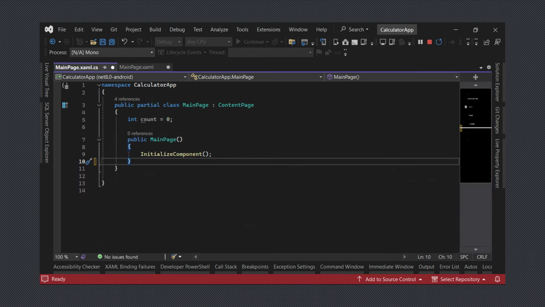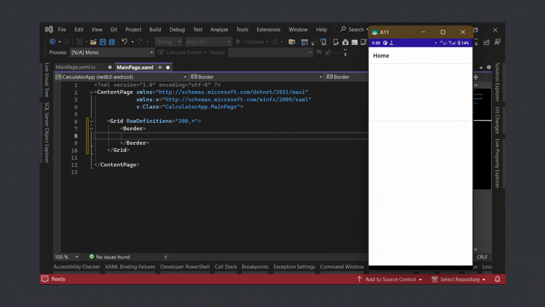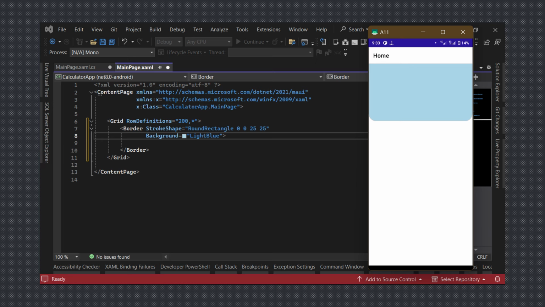Now that we've defined the base layout, let's work on the first section of the screen, the calculator's display. From the reference image, we can see that this section has rounded corners on the bottom edges. To do this, we can use the border control, which lets us define a stroke shape. We can set the stroke shape to round rectangle and enter values for how rounded the edges should be. The order of the values goes from top left to top right, then bottom left, and then bottom right. So to achieve the look in the image, we can set the top left and top right values to 0 and the bottom ones to 25.